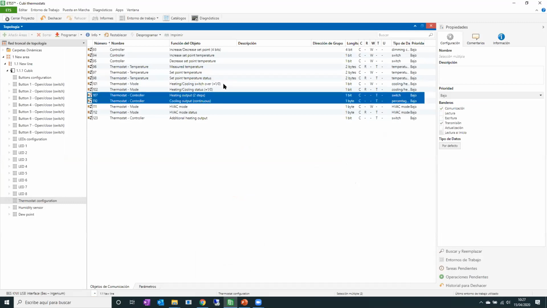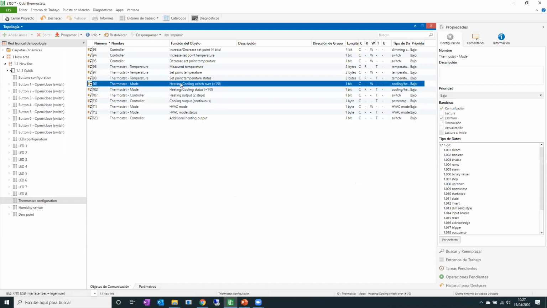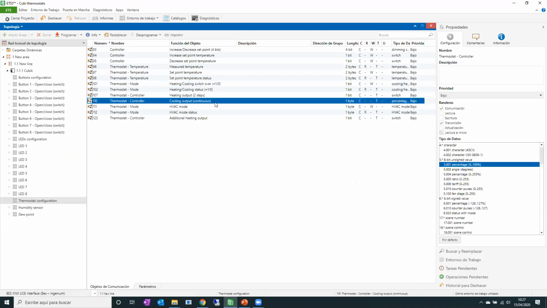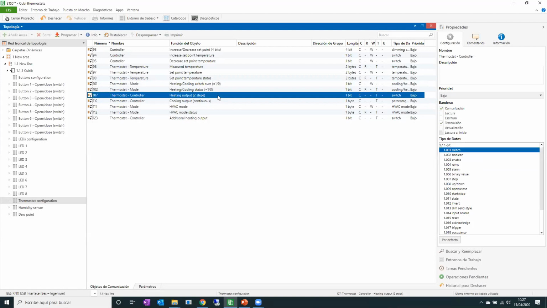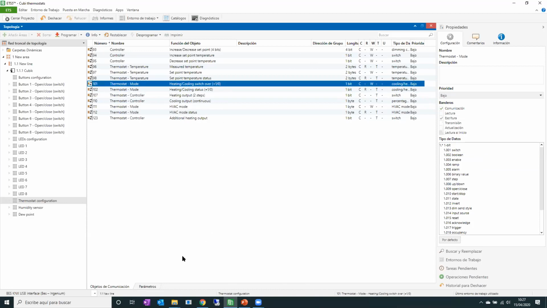So if you, through this communication object, activate the heating mode, in the cooling output you will have a 0, in this case a 0%. If you activate the cooling option, you will have a 0 here in the heating output. Okay, so it will only work with the output of the actual mode, the mode that you have activated.